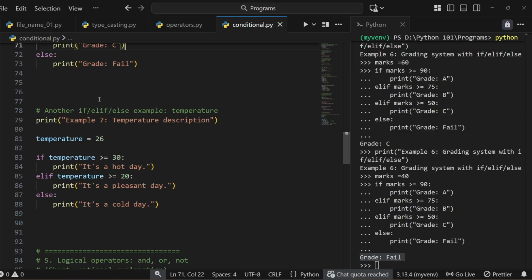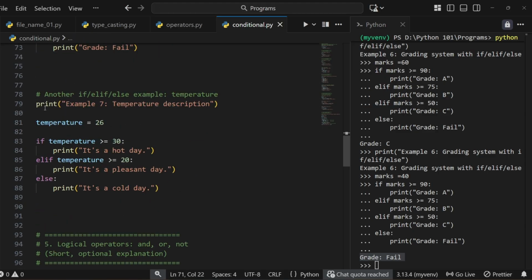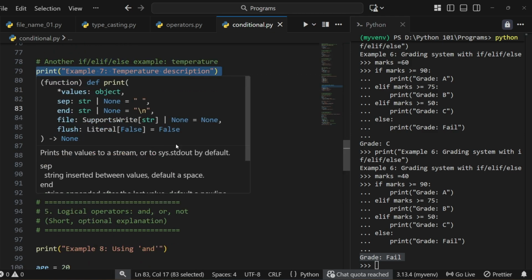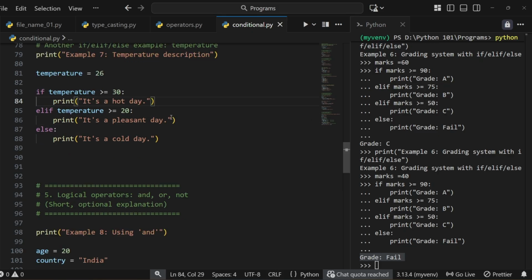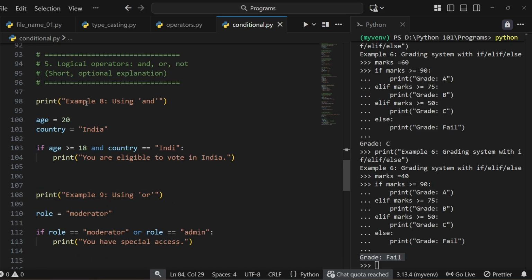Okay. Now, this is one more example where we have used else if. You can pause the video and try this on your own. Lastly, we have logical operators. Here, let's say you want to check more than one condition and you want to see if either this is true or that is true, or if both are true, then we use the logical operators. Okay, so the first one is the AND operator.